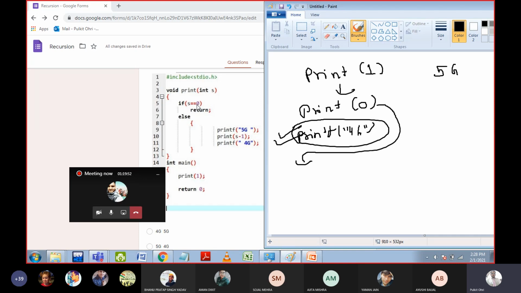Then the if statement will work and here it is return. Return means return here. Now this print 0 statement, the line number 10, is complete. Now we will execute line number 11 and then 4G is printed on the screen.